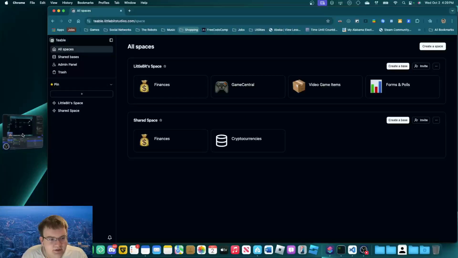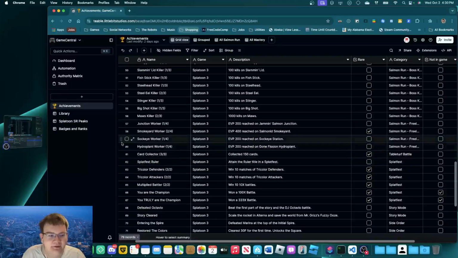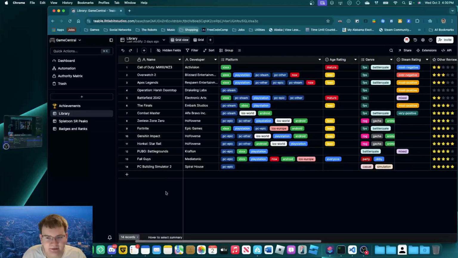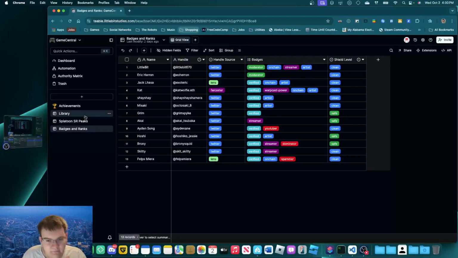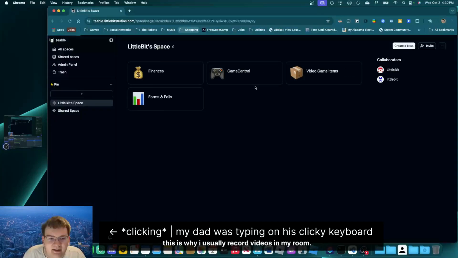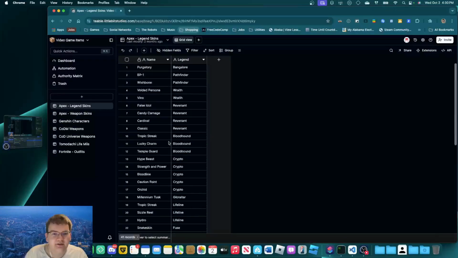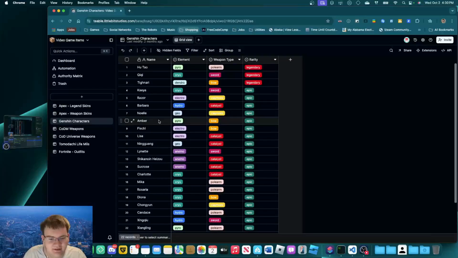So it's open source software called Teable. Now I have a bunch of spaces, and like this one is games. I call it Game Central, where I catalog all of my badges from Splatoon, and I just put lines for a few games here. Splatoon map peaks, and just a list of people for some reason. Video game items, which I just cataloged all of my legend and weapon skins from Apex, characters from Genshin Impact. Although I did have to re-import stuff one time, which is why all of these colors are messed up.